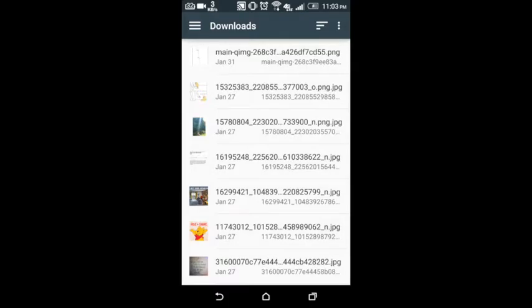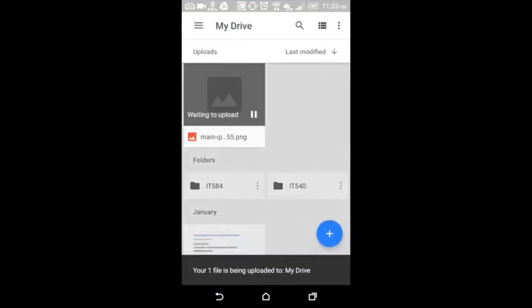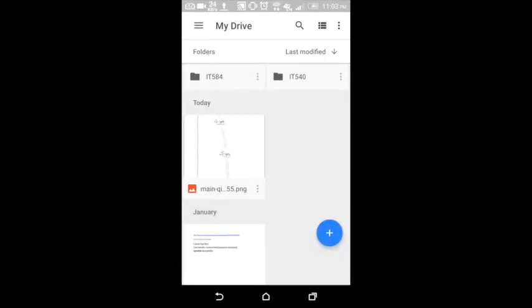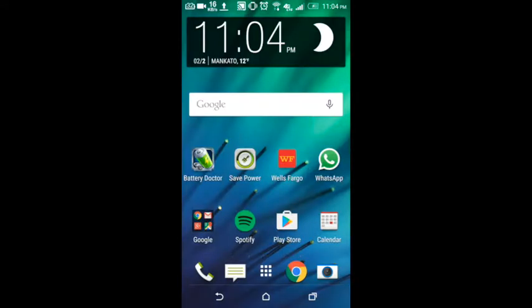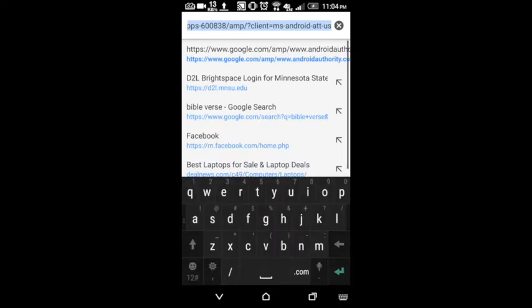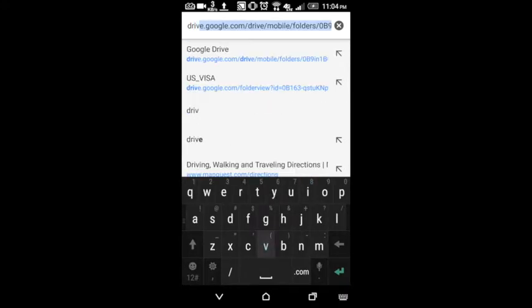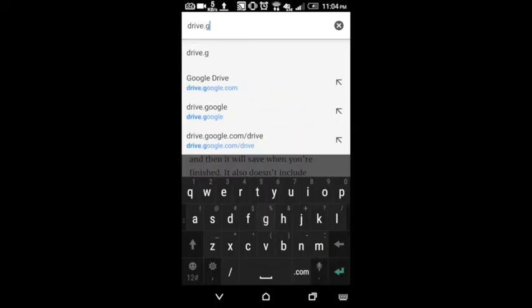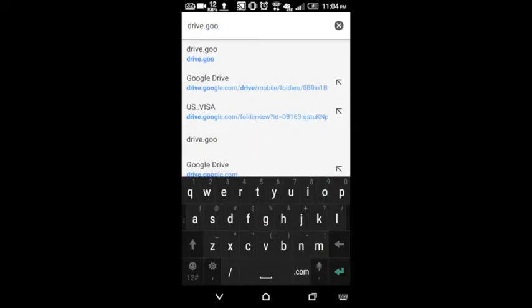So let's say I just want to upload this picture to my Drive. All I have to do is click it, and your file is being uploaded to Drive, and it's done. So the picture is there, and I can access this via my browser. So let's do that. I'll just close my Drive application and use Drive via my phone's browser.